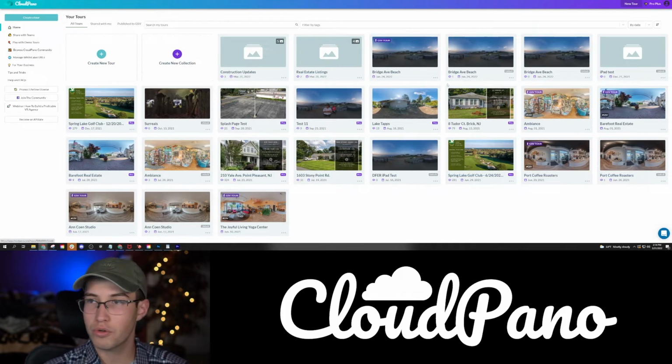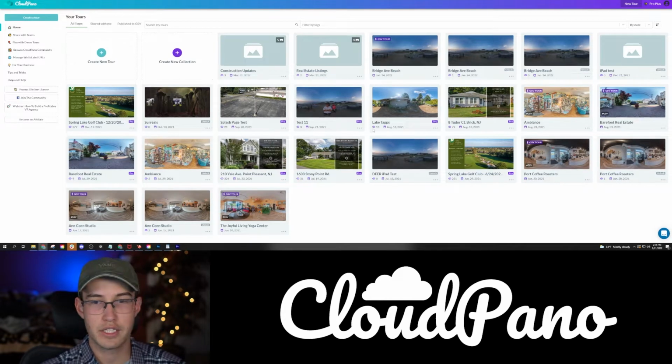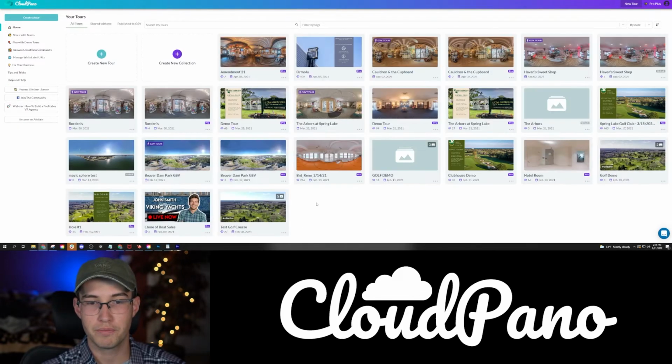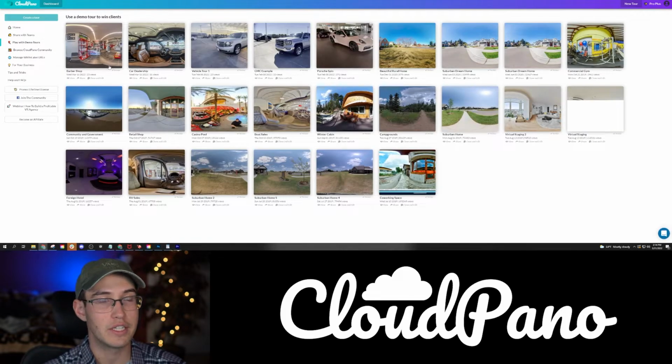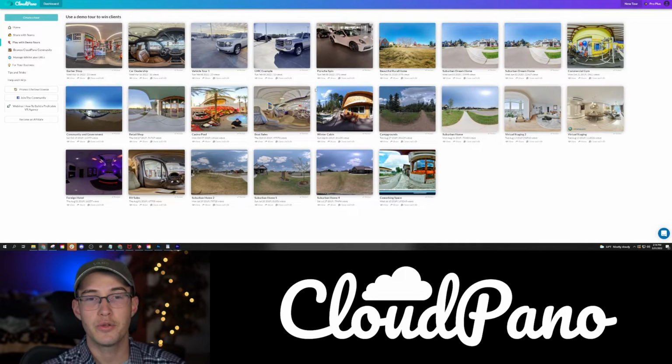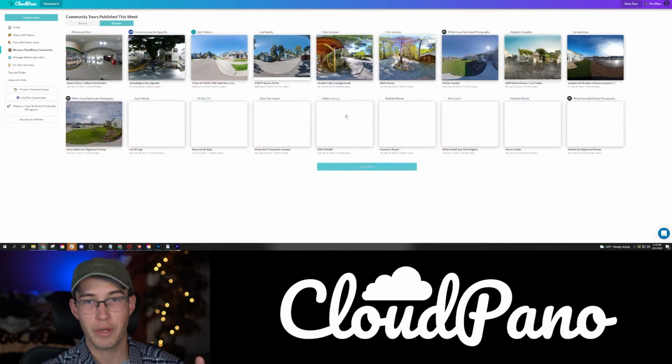So hopping into the portal, as you can see, I'm a Pro Plus member. This is where you can check out all your tours, sort through them, and just see everything that you've created. On the left panel here, create a new tour. You can create teams. What I love about Cloud Pano is these demo tours. If you're just starting out and you need some demos, like you don't have anything to show clients because people are always wanting to see your portfolio or your work that you've done, the community is great here, and you can actually pick from some of these demos to go in and show all the different features to a prospecting client.